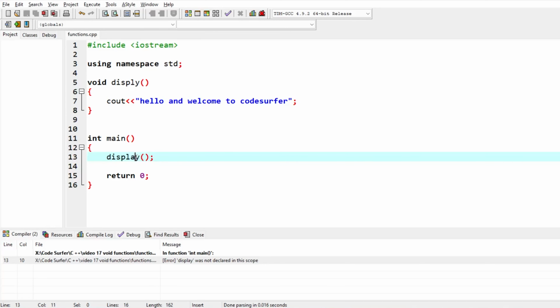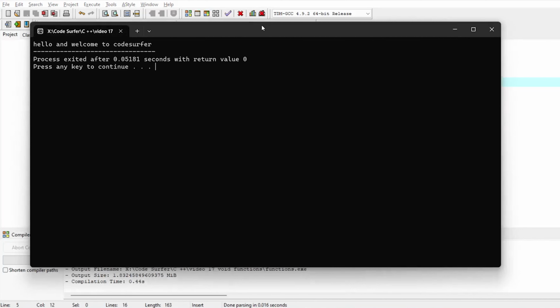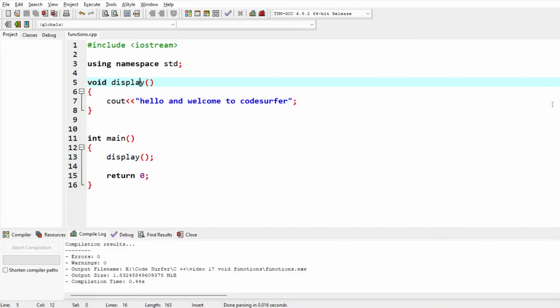So yep, there is a spelling mistake. What I'll do is here display, and we'll run it now. And yeah, we are getting here hello and welcome to codesurfer, as you guys can see here. So as I said, now I don't have to go for it again and again.